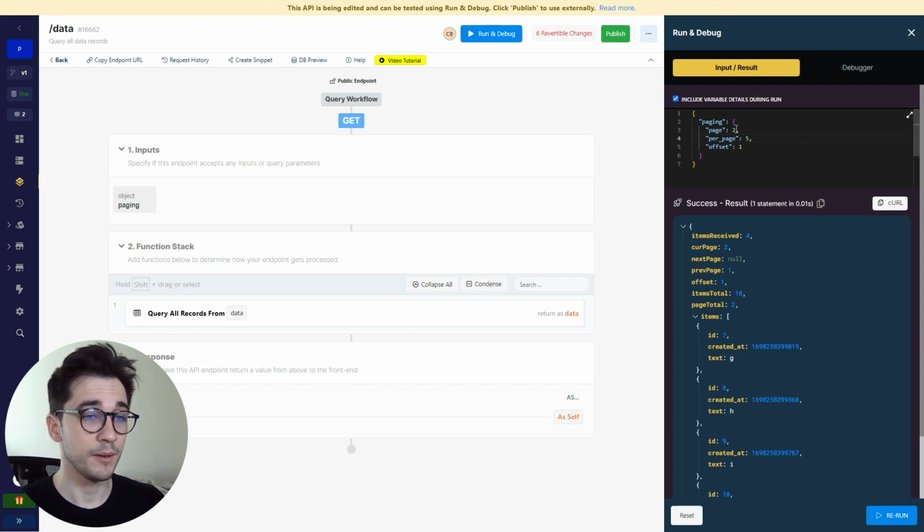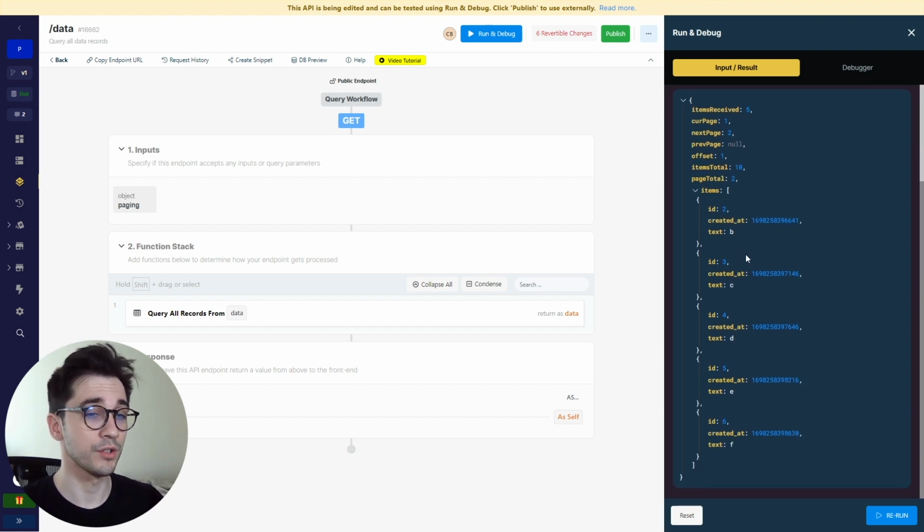To provide a better illustration here so you can see just what happens on the first page, what actually happens to that query, we'll rerun it. And now with our offset of 1, our page 1, and per page of 5, we're given our first page where the A value, or the ID of 1, has been removed.